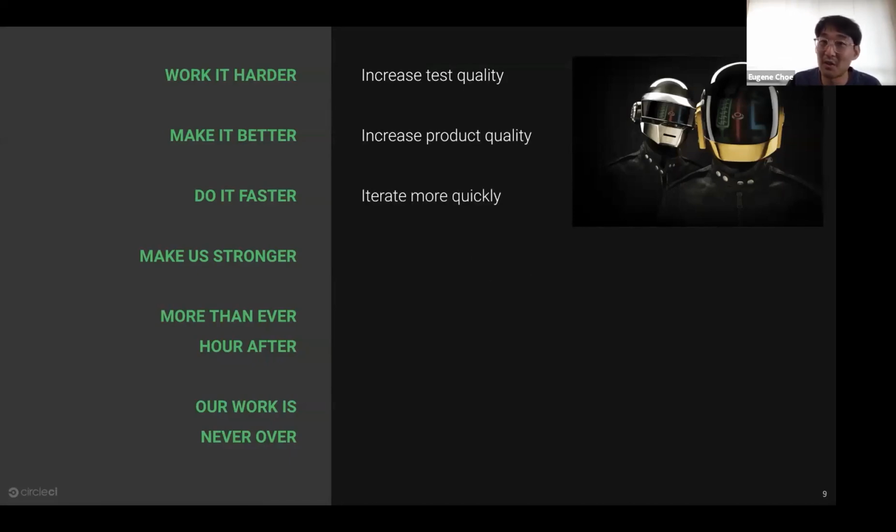Do it faster: you can iterate more quickly on the work that you're doing because you're getting faster feedback. Make it stronger: you end up with more stable code at the end of the day because you're seeing it more often. Hour after hour, you fix bugs an hour after you make them, hopefully faster than that, at least without having to wait a week and pick up where you left off.